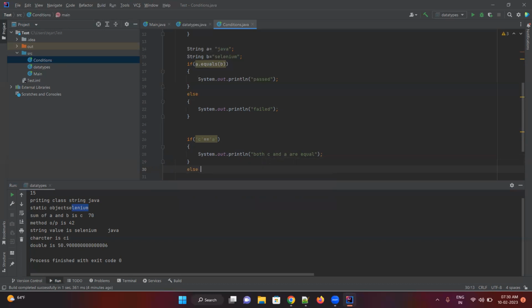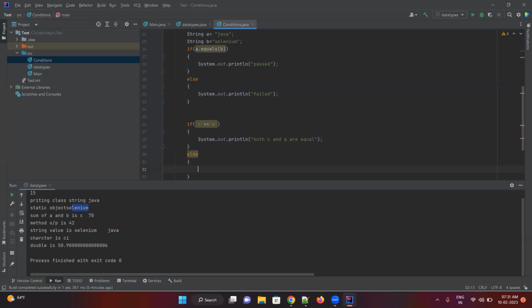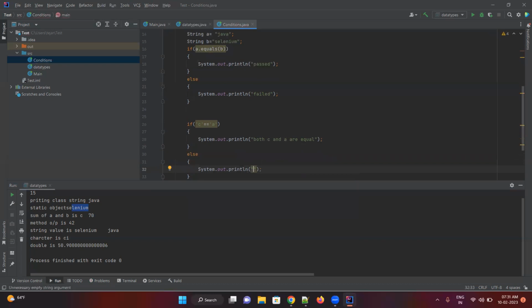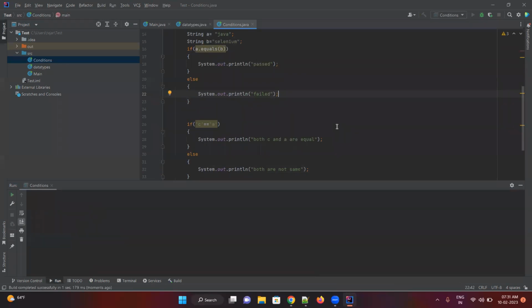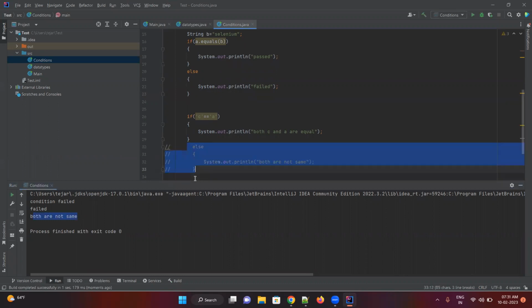So let me write else. Inside the block, I will write: both are not the same. So let me run this. You can see now I got the run option because I enabled the main method. See, both are not the same, because C and A are different, right? Assume that I just comment out this else condition. Now what will happen?